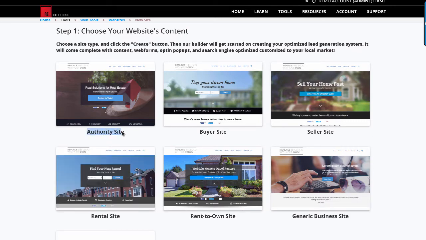So we've got an authority site. An authority site is going to kind of be an all-in-one website. So you can see here we've got some different niche websites. So a buyer site to help you generate buyer leads. These could be cash buyers or retail buyers depending on your exit strategy. We've also got a seller site. This is going to help you generate seller leads. So this is where you're going to drive all of your seller leads to. We've got a rental site, then also a lease option or a rent-to-own site.